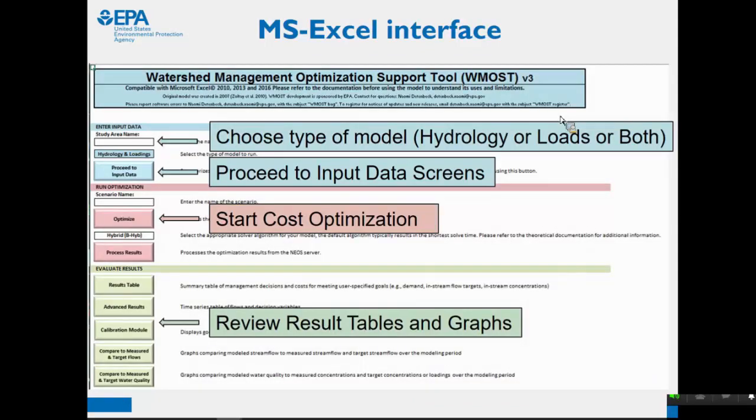WMOST is built on an Excel interface. It's designed to be compatible with version 2016, but it's also backward compatible to 2013 and 2010. As you can see, the spreadsheet provides embedded instructions and different buttons to push to take you to different spreadsheets within this and to start different modules within the tool.